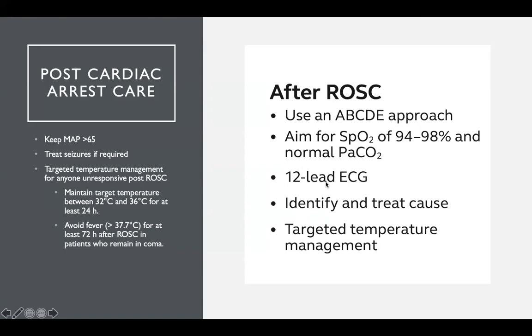So that would be a heart attack. So things like ST elevation, ST depression, T-wave inversion. We should identify and treat the cause of the cardiac arrest, and then targeted temperature management.